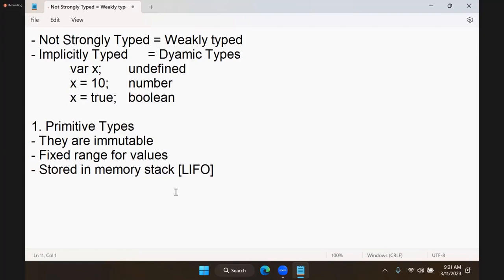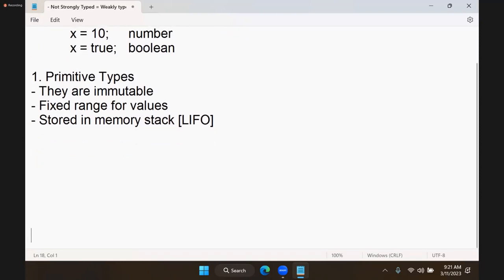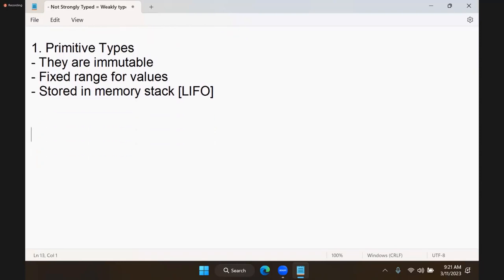So primitive types are usually immutable. I told you yesterday why they are called immutable, because they have a fixed structure. The structure cannot change dynamically. Wherever you use them, they have a fixed range, minimum and maximum. Within the range only you can handle that. And they are stored in stack memory. That means the last value goes in, that is the first value that comes out.